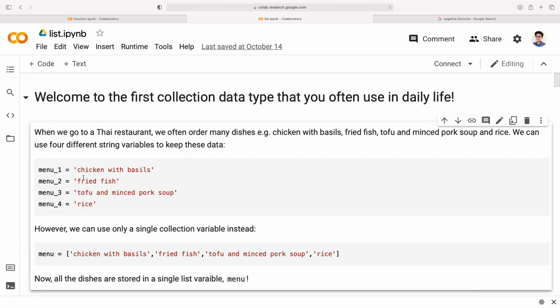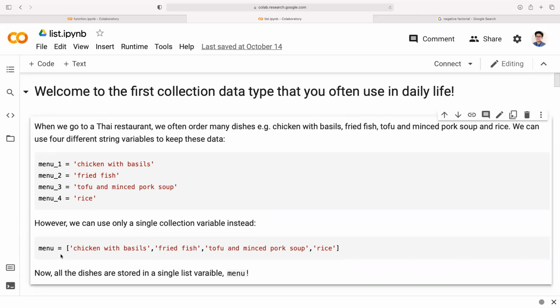Okay, so imagine that if we go to the restaurant and we want to order these menus or these dishes, when we write Python code, if you want to store these strings, you need to create four variables like this, right? But in Python, it is very convenient that they have a collection variable called list, and then you can name it just one single name, and then you can collect all the values like a list.